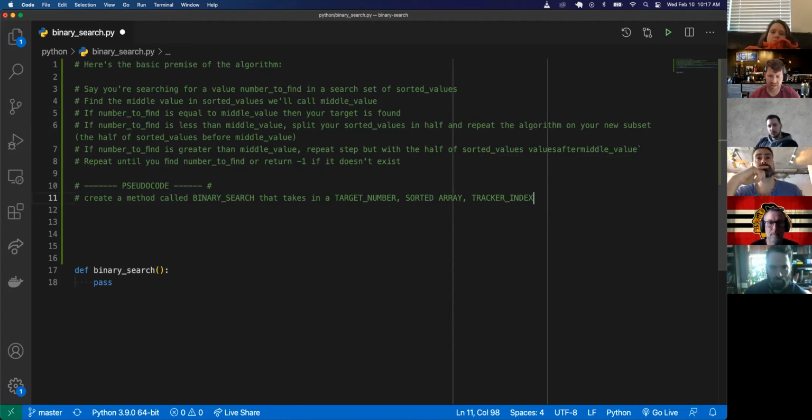And we can actually set this tracker index to an initial value of 0. So I'm just going to say 0. It takes in 3 arguments: our target number, a sorted array, and a tracker index. We want our tracker index set at 0 because we want to add to our tracker index, and we don't want to start it at something else.